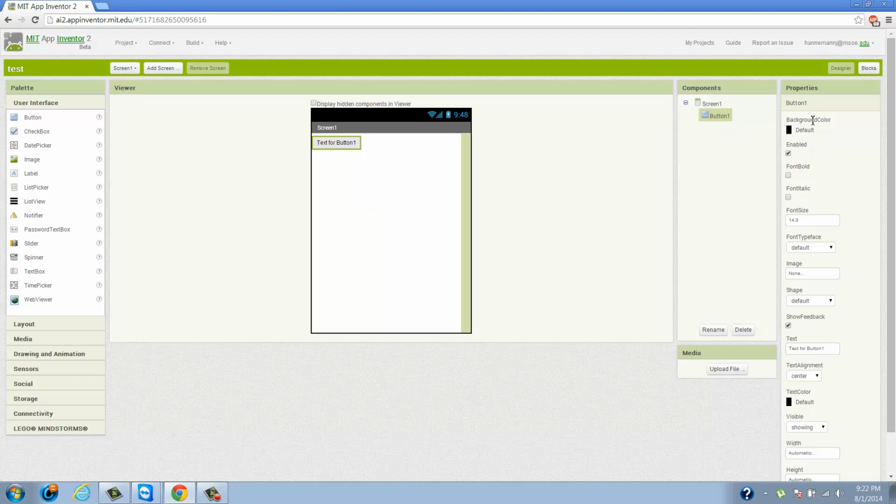And under here we have a bunch of different parameters for background color, whether it's enabled or disabled. If I click the enable block, it disables it. So now the button would not be visible on the app screen. It's visible here, but if I load my app, it will not be visible. So I want it to be visible.